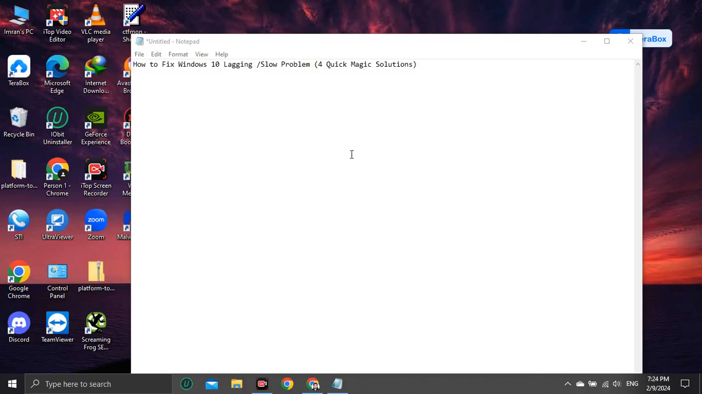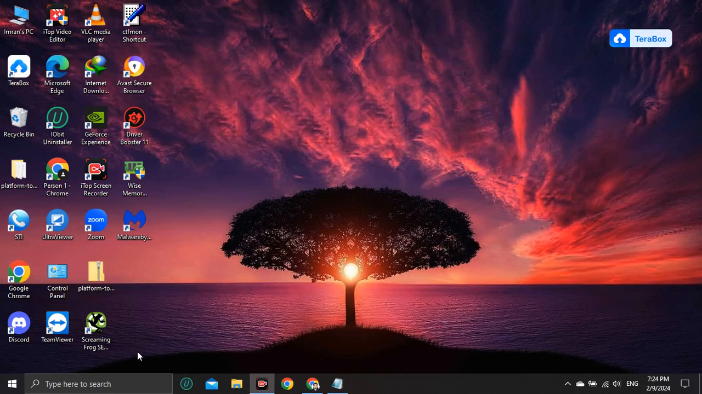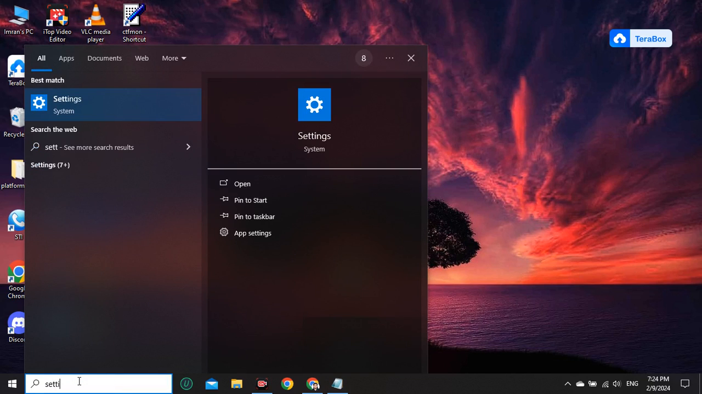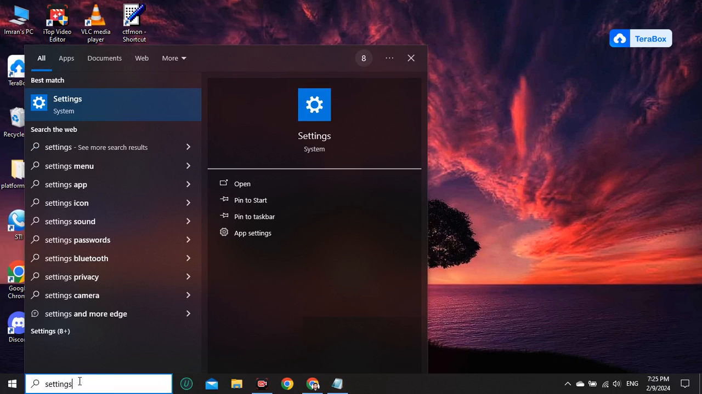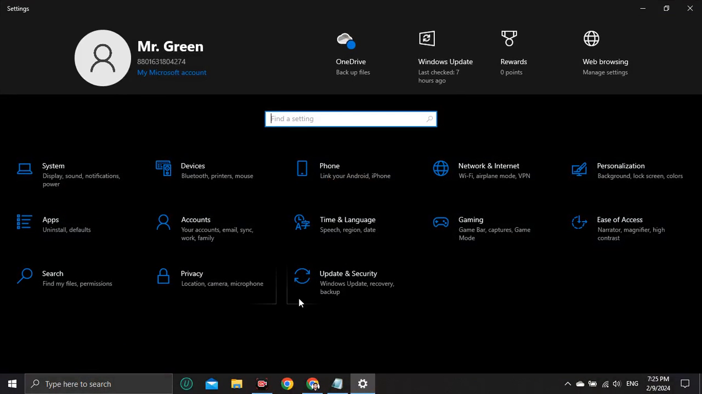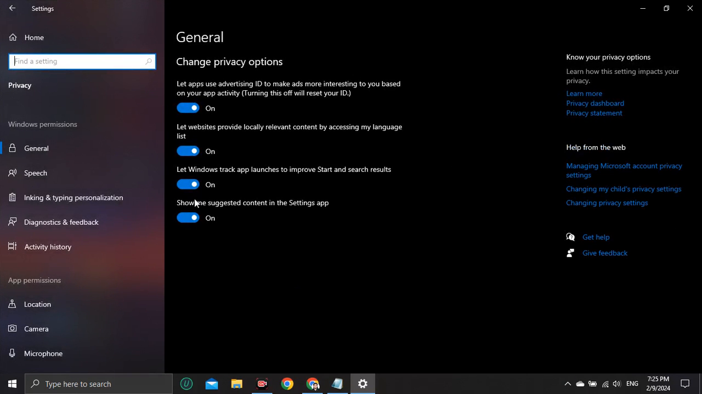In this video I'm going to be showing you how to fix the Windows 10 lagging and slow problem. So in this case, all you have to do is go to the search option and write settings. Click on settings. Now you will find Privacy here. Go to Privacy, and under the General option you can see all should be toggled off.